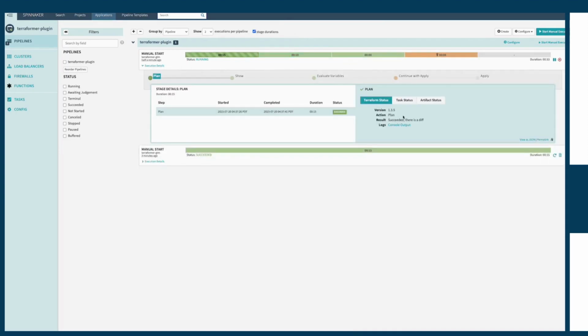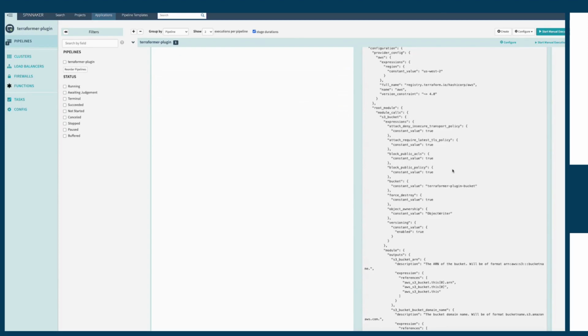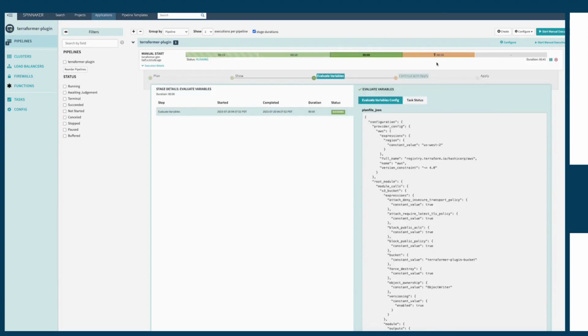Okay, the pipeline stopped, so now we can go to the evaluate variables and we can check the plan file JSON. Everything looks good, so let's continue with execution. Next in line is the Terraform apply. After a couple of seconds, the Terraform apply should finish, and then we can verify that our bucket is indeed created.